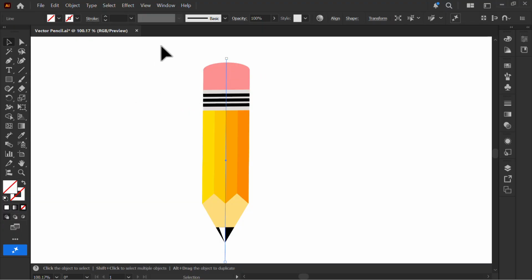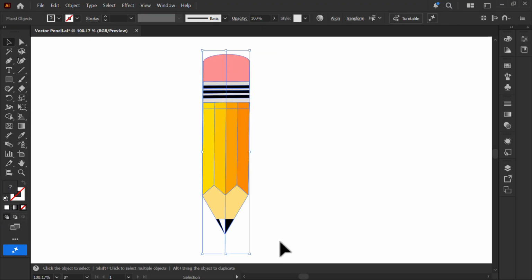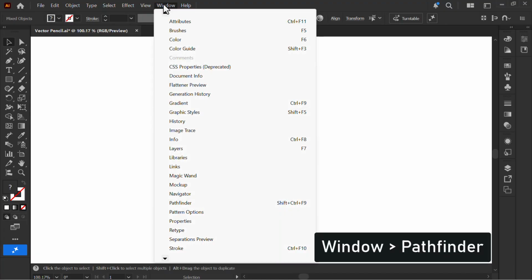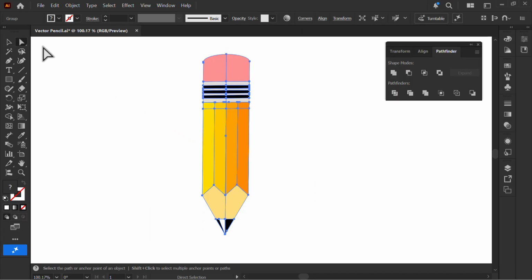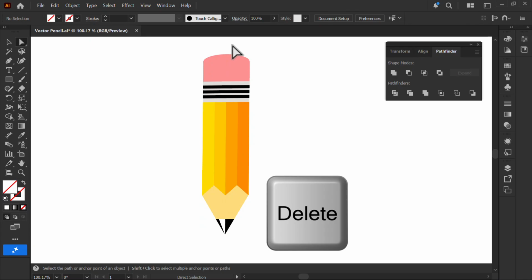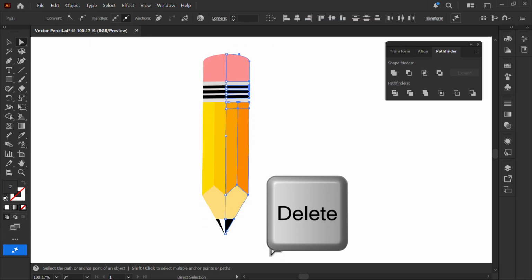Select both the shape and the line. Go to Window, Pathfinder. Then click on Divide. And delete one side of the design.